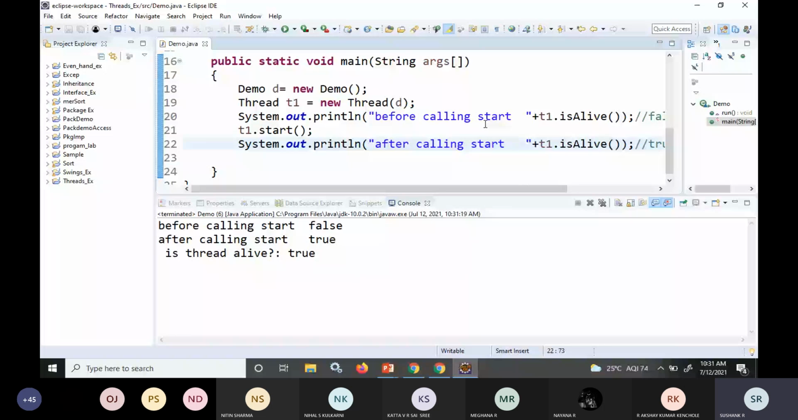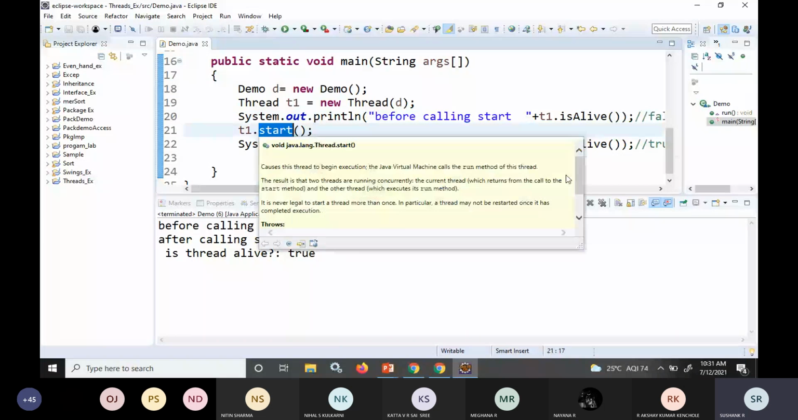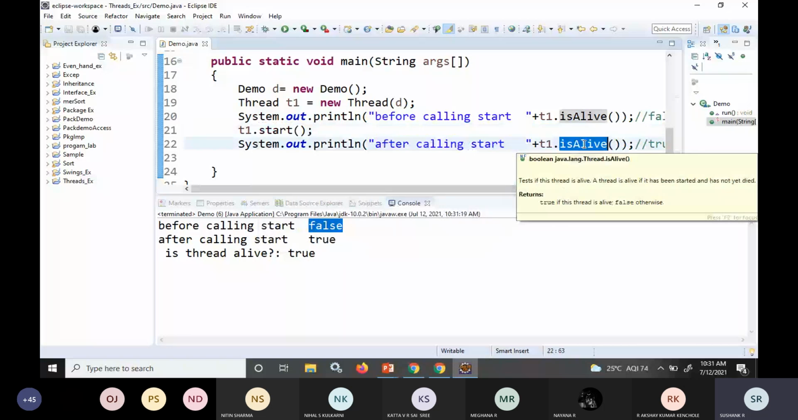Then I will call the start method. After calling the start method, I will call the isAlive function. After calling the start method, the thread would be in running state. So since the thread is in the running state, I will get the output as true. So this is regarding the isAlive function.